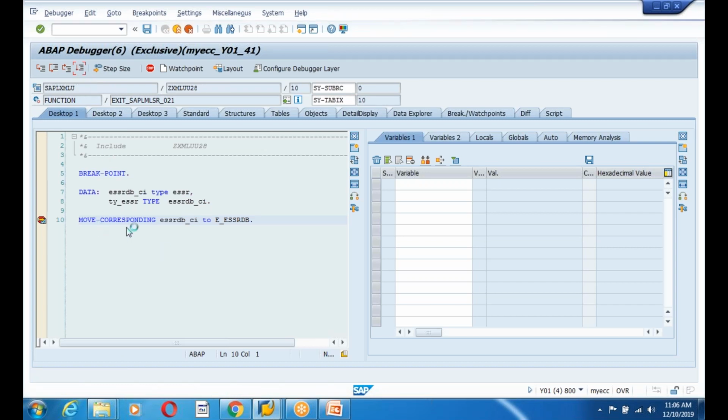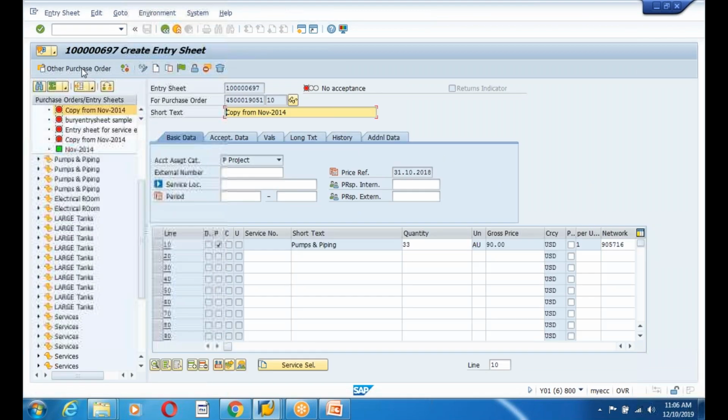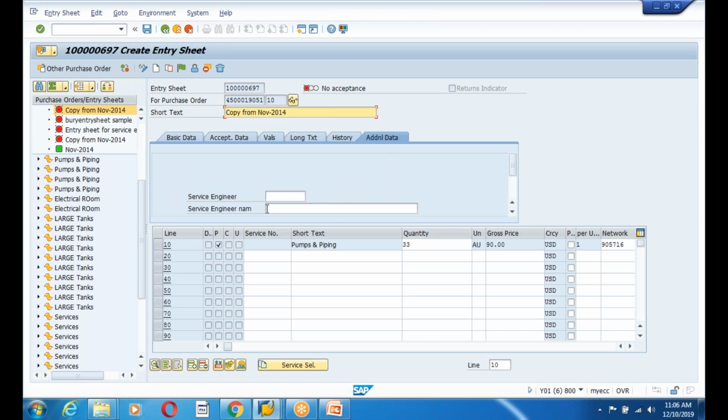After entering the values, we will see how exactly it is working. I didn't enter the values on the screen, so before it is also triggering, I don't want to bother. I don't bother about that, guys. Now I go to the additional data. See, we have a service engineer. The service engineer number is 1000 and the engineer name is Vera.